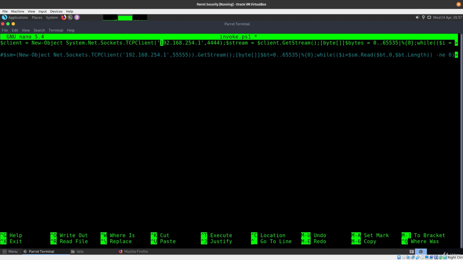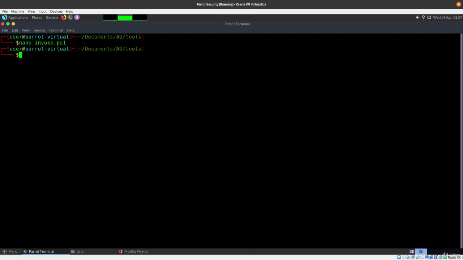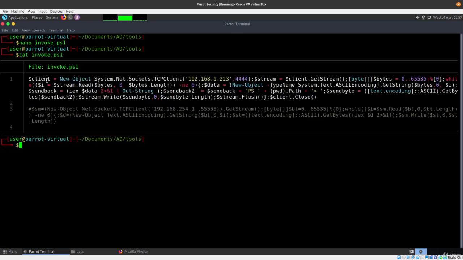And in here, I want to paste that IP address that I just copied, which is the IP address on my local machine. And I'm going to be listening. I can leave 4444. That's fine. I'm going to be listening on 4444. All right. So let's go ahead and save that. If you do a cat invoke.ps1, you can see it in here, my IP address and port 4444 where we're going to be listening.